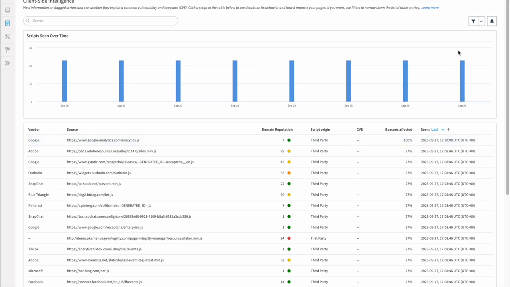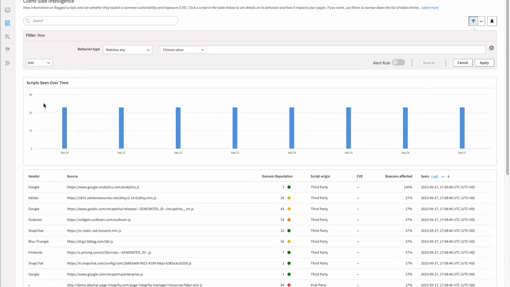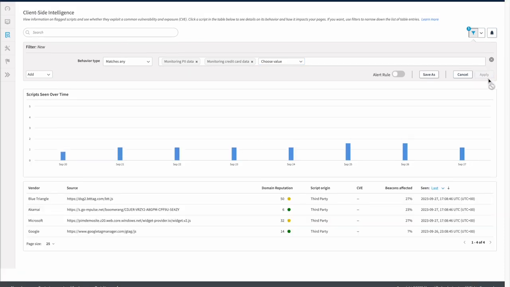The really cool thing is our filter option. By selecting a filter, you can navigate into very specific elements of your scripts. For example, if I wanted to analyze scripts with a particular behavior, say I wanted to understand scripts that were monitoring PII data, and I wanted to get a bit granular. I didn't want to just know the scripts that were monitoring PII data, but I also wanted to know specifically what scripts were monitoring credit card data. I would select that monitoring credit card data filter.